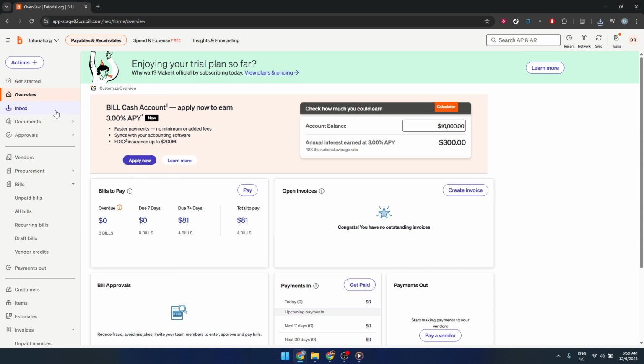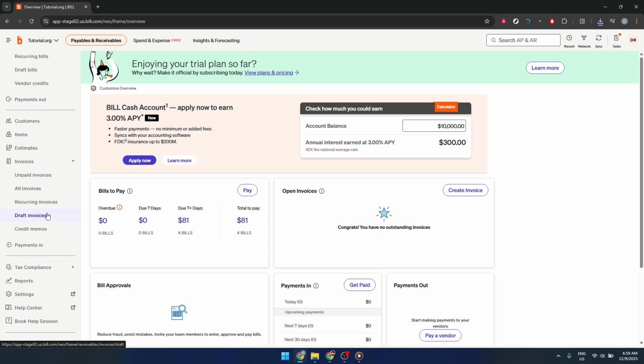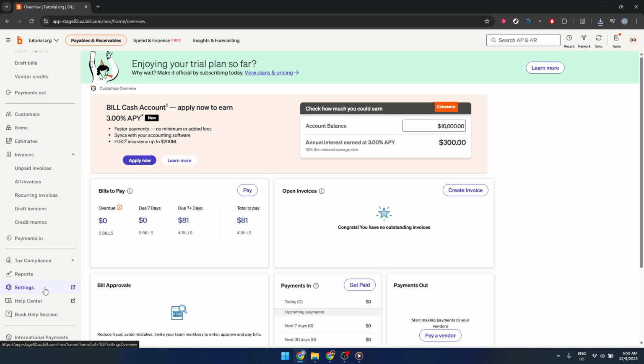Open your browser, go to the Bill.com website, and sign in with your usual login details. Give it a moment to load fully before moving on. Once you're logged in, look for the main navigation area, usually along the top or on the left side of the screen. Here, you'll see an option labeled Settings. Go ahead and click on Settings.